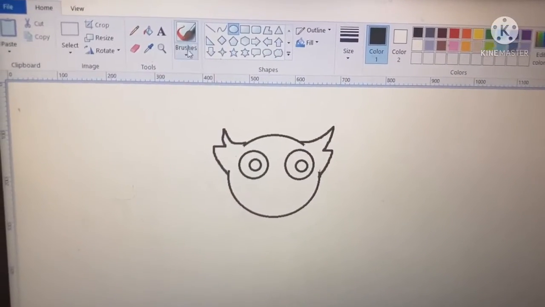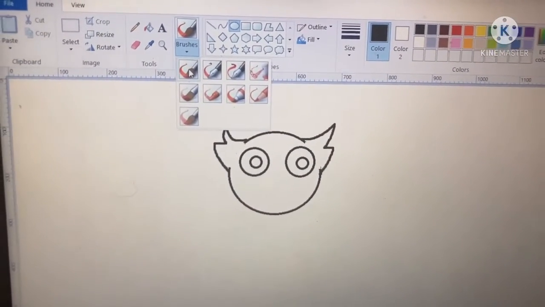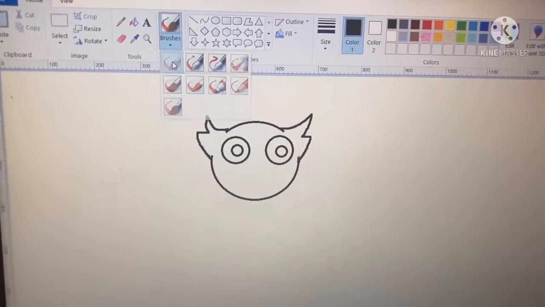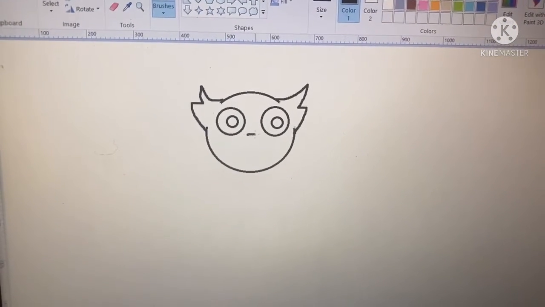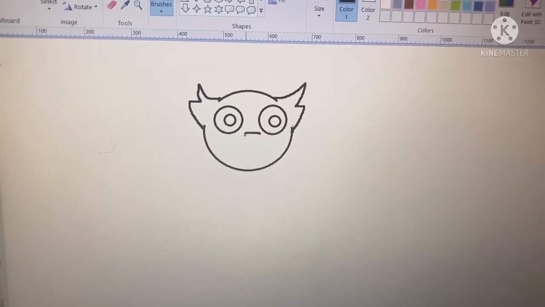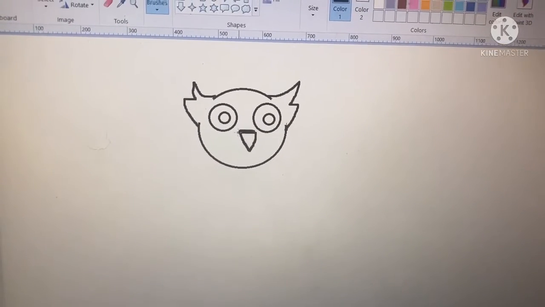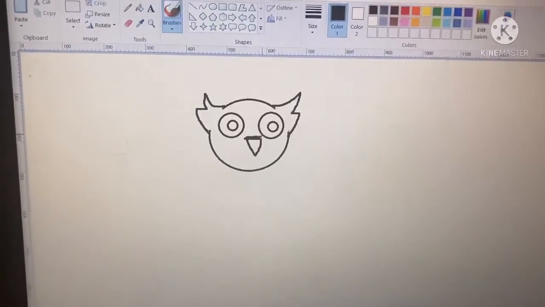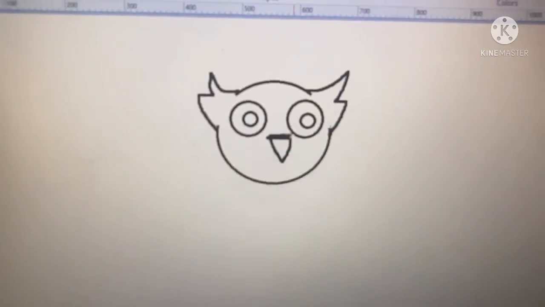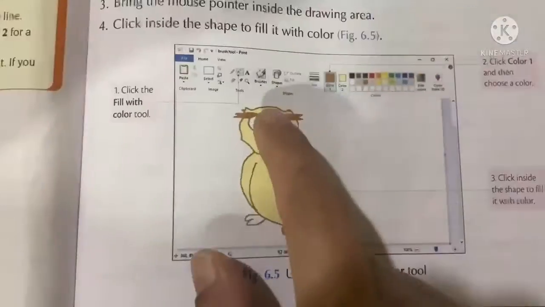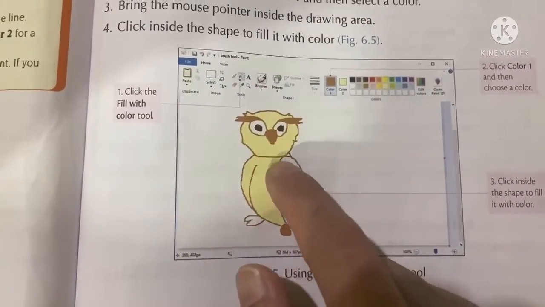Now the next thing we're going to do is make the beak. So let's select the brush, the first one, and then we're going to make a triangle, but an upside down triangle, something like this. Not a perfect triangle, but it should look like a beak. All right, so now we're done with the head. So we're going to make the body now.